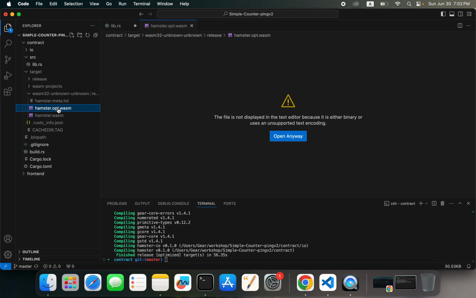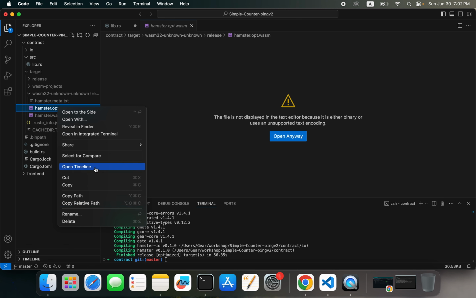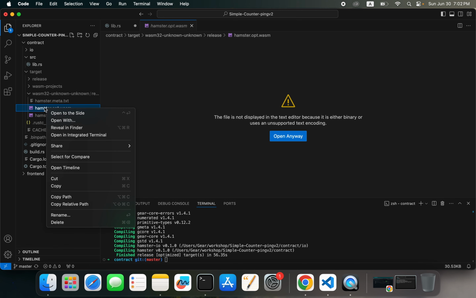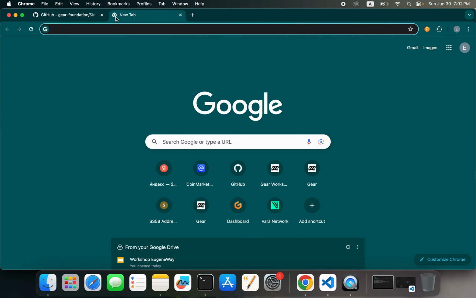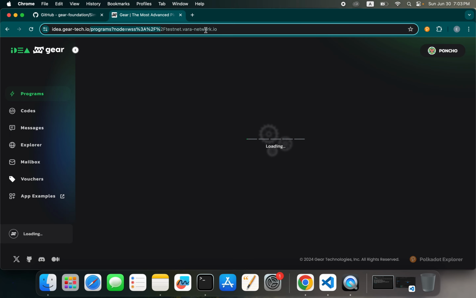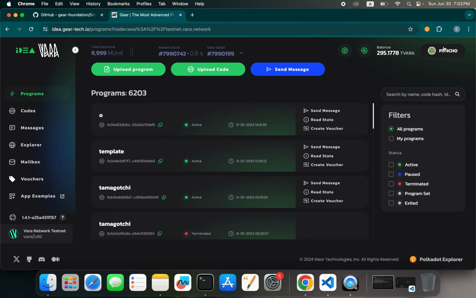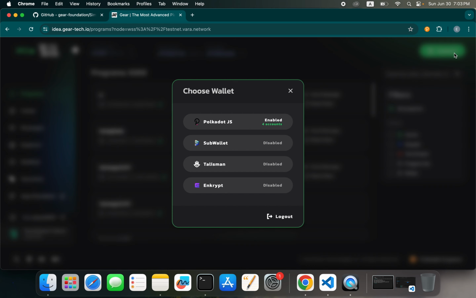Next, to upload the smart contract. 1. Download the file. 2. Go to the Gear Idea portal. It's a special developer application that interacts with RPC nodes to upload programs, send messages, and read program state. 3. Connect our wallet. Gear Idea supports different wallets from the Substrate ecosystem, like Polkadot.js extension, SubWallet, Talisman, and Enkrypt, etc. 4. I use the Polkadot extension.